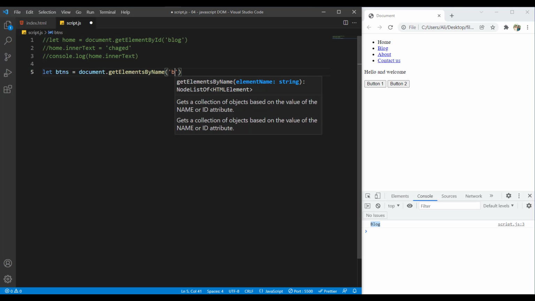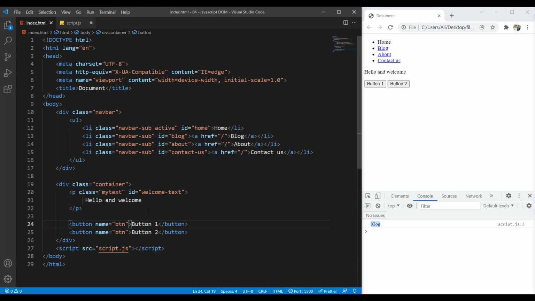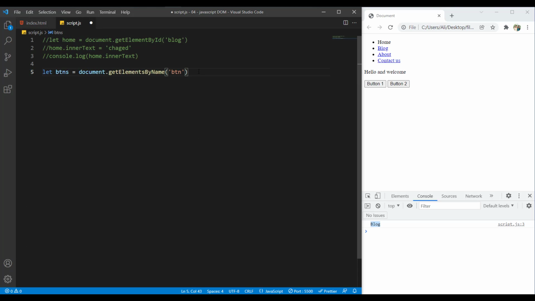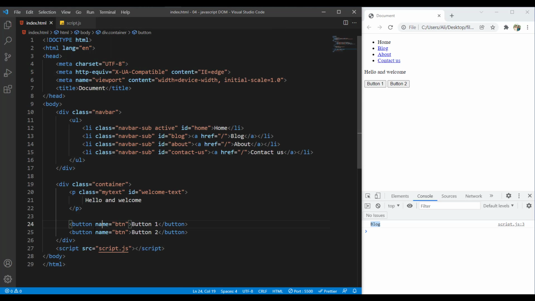So the name was button, I believe. Okay, yeah, it was button. And if I save it, what this code does, it will return us an array. So in here, we was just getting the element, but in here we get an array, which is contained by all of the elements that it found by the same name.